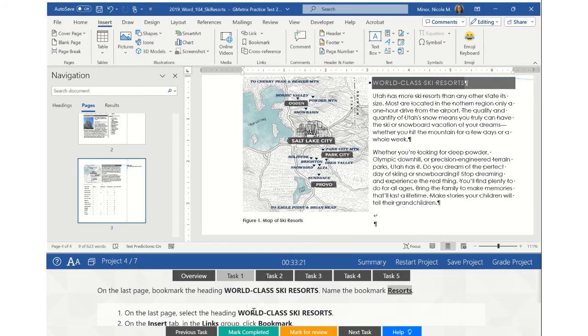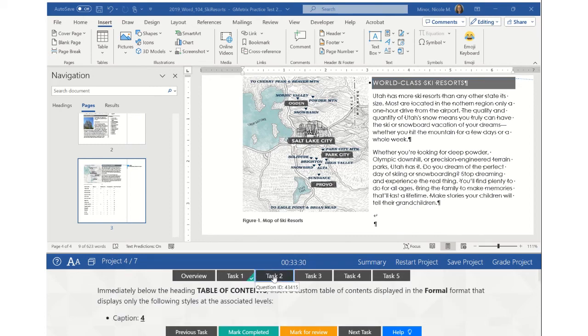Mark it as answered. Well, completed, technically. Mark completed, green one right there. And we're moving on to task 2.